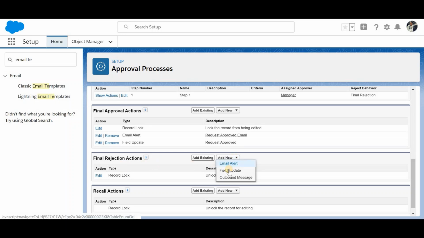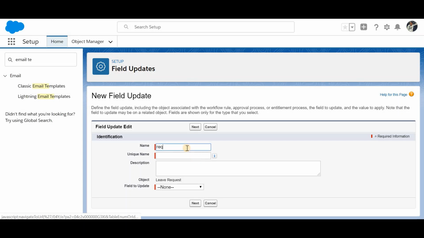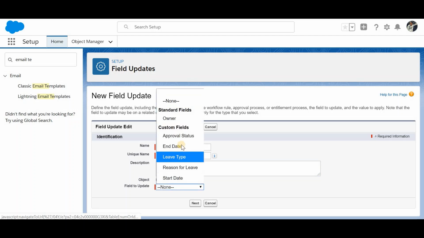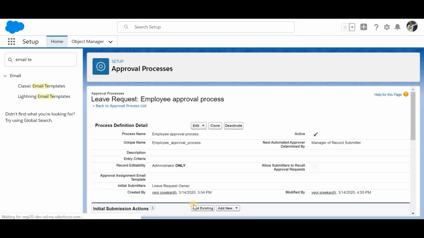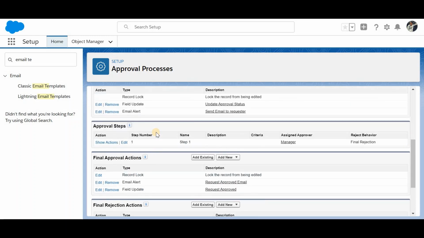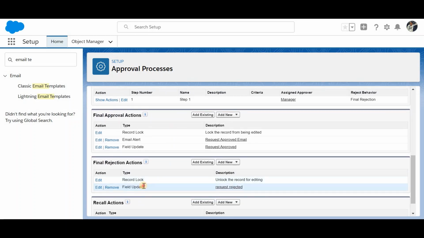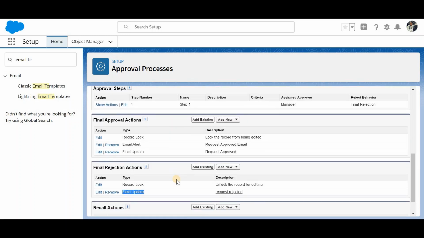We'll try to change the status to rejected. We'll create a field update, name it "Request Rejected", and then give a unique name. In the field to update, we'll select the approval status, change the status to rejected, and click on save. Now we have our approval process ready with the rejection status field update. This says whenever a record has been rejected because of this approval process, then change the status to rejected. We can also have the email alert, but as we have already seen in the previous two related lists, I will just leave it as is. You try it by yourself.